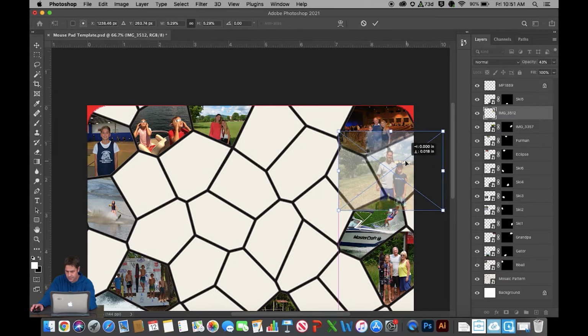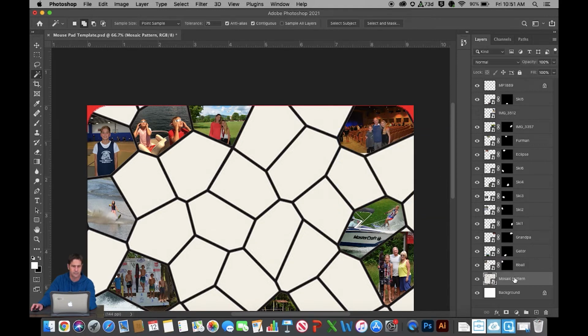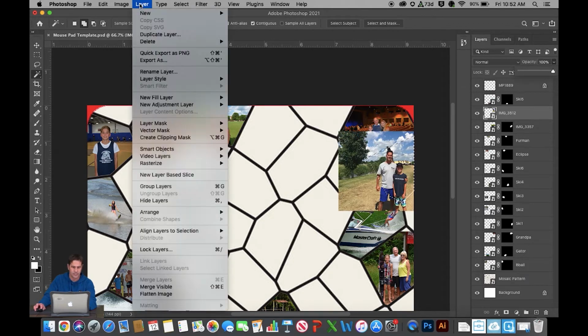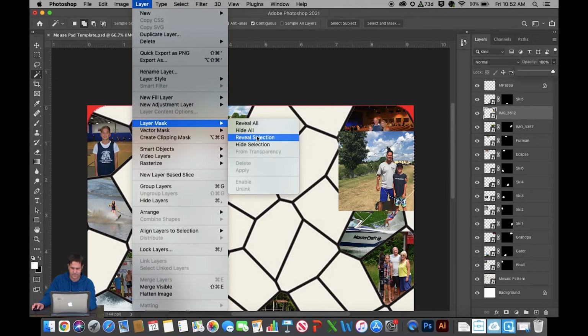Make sure that fits. That looks good right there. I like how that looks. I'm going to commit my transformation. I'm going to hide this layer, select the mosaic pattern, select this area, and I see I have an error up here, so I'm going to have to resize that picture. So select that area, go back and make that layer active, and 100%, and layer, layer mask, and reveal selection.